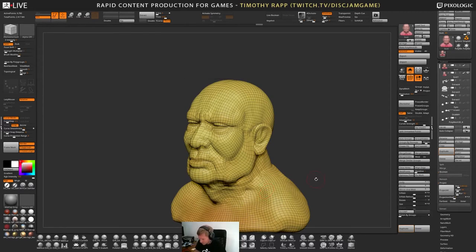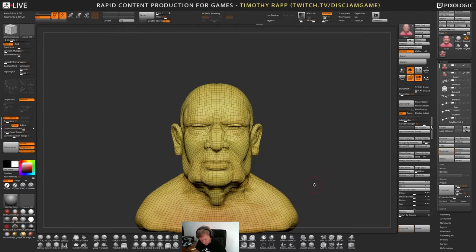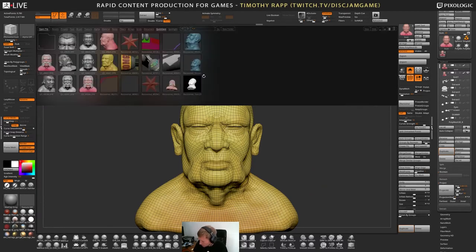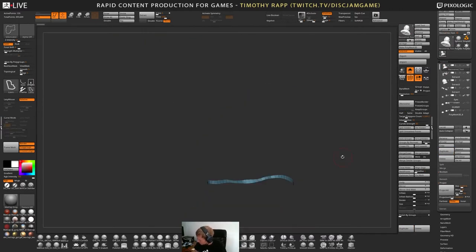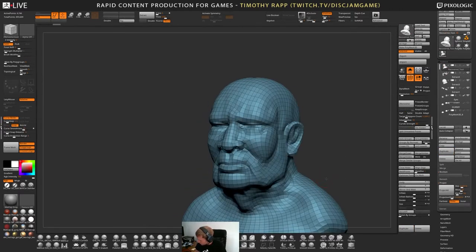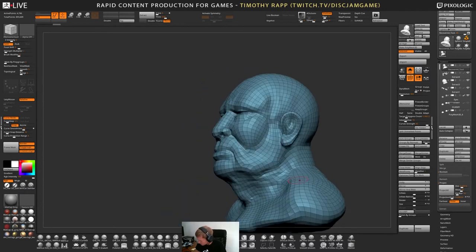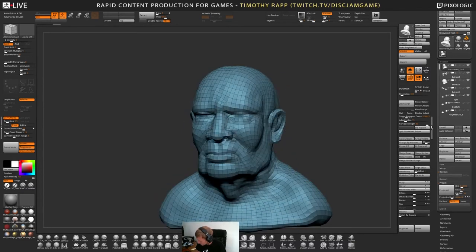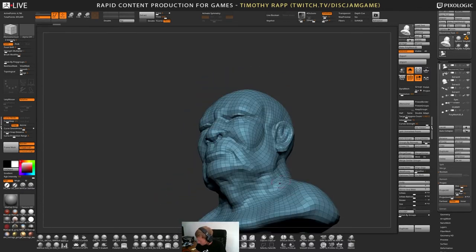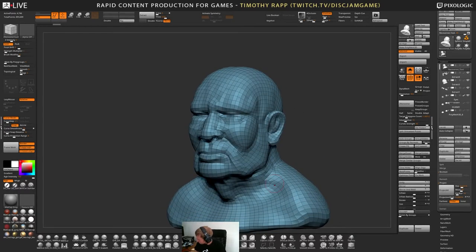So save this. I want to just take a look at the other one that I got out of that demonstration one. Recovered document, recovered project. This guy is only 4,700. Came out pretty good. Save bust low.